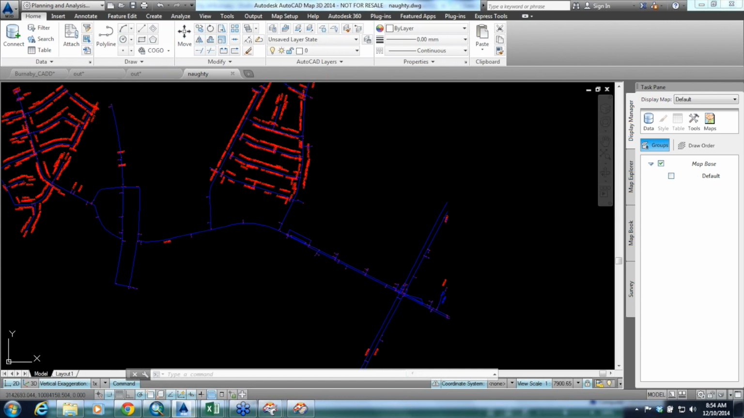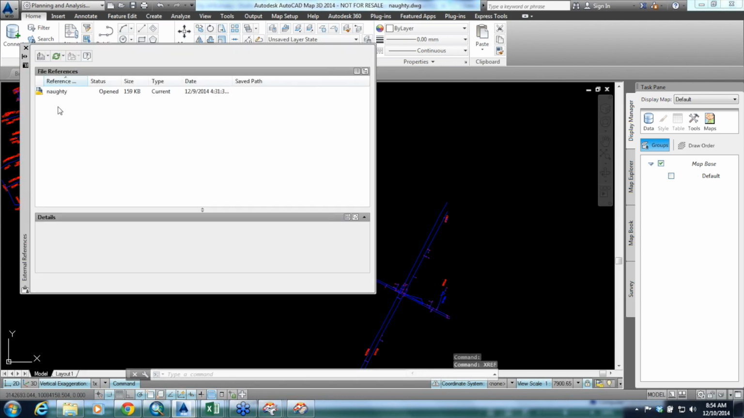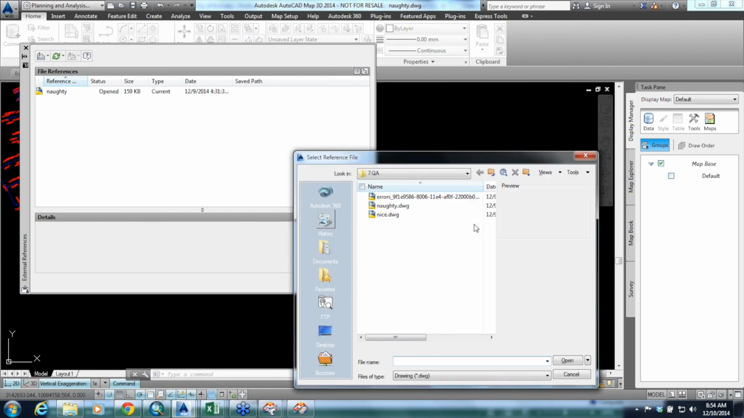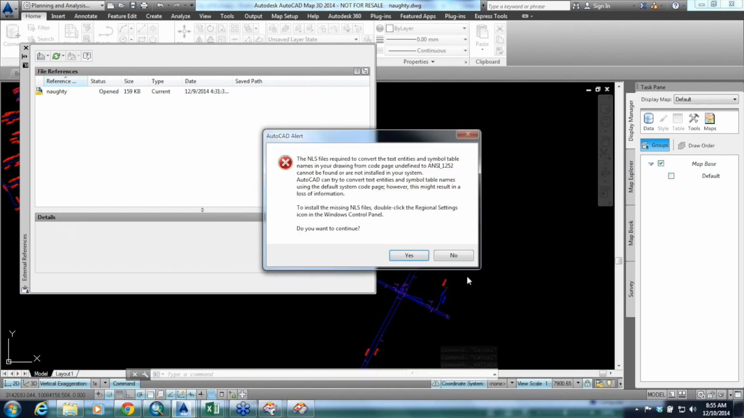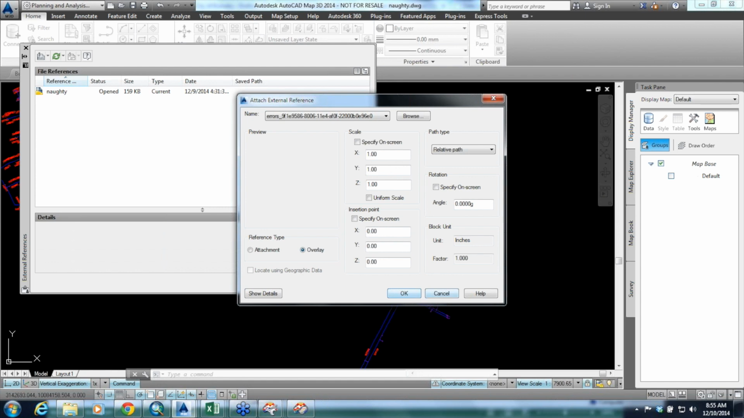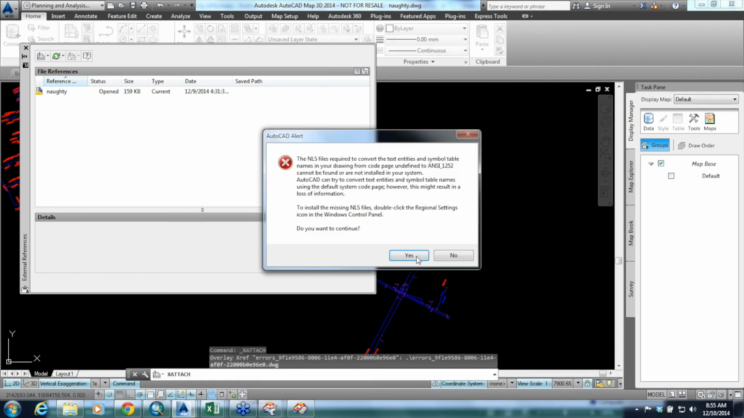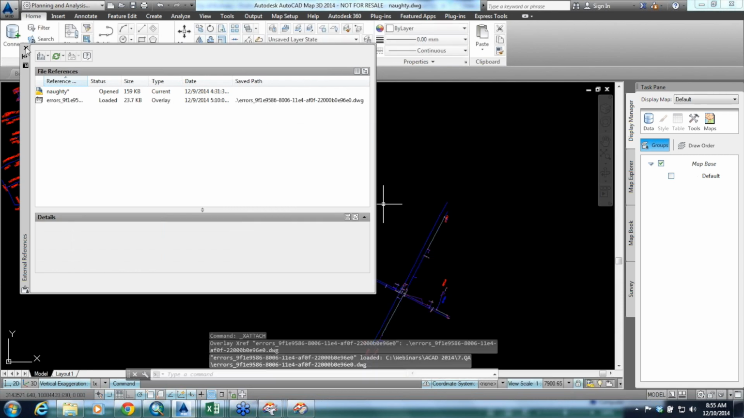So what I'm going to do is we also downloaded that AutoCAD error file, so I'm going to add an XREF to that. Because if it fails, it gives you an error report like that, and you can all try this at home. What's happening there, Dave? We just attach it in place, so no specify on screen. Everything's okay. I think we're good.